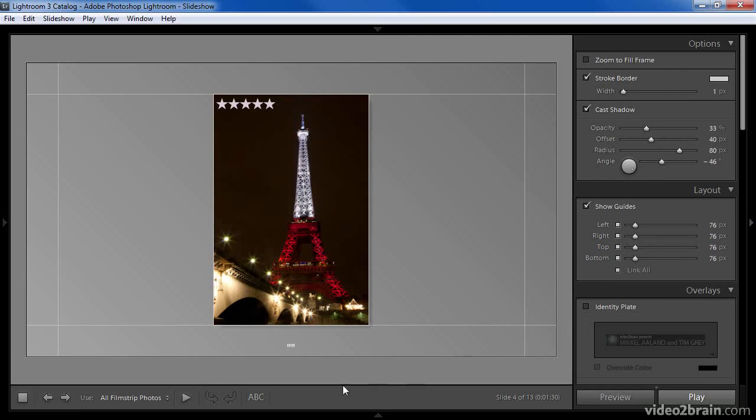Notice, by the way, that we still have the toolbar underneath the preview area. We can use this to play or stop the slideshow, or to move among the images that are contained within this slideshow. It's worth noting, by the way, that we have a pop-up that allows us to choose whether we want to be working with all of the photos that appear on the film strip, or only selected photos or flagged photos. As I mentioned at the beginning of this lesson, I recommend creating a collection that contains only the images you're using in this slideshow, which means you can simply use the All Film Strip Photos option.